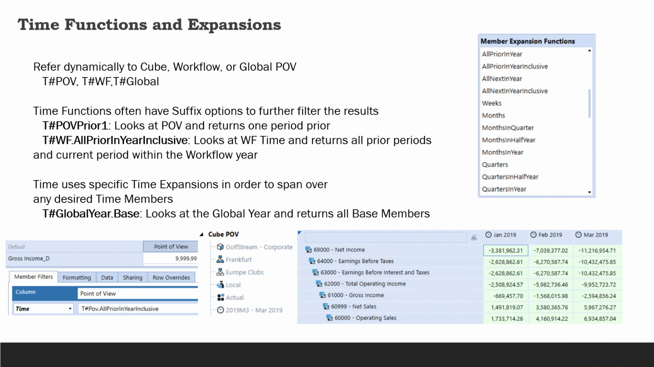Now time functions and expansions. You can see here we have multiple time member expansion functions available. They are used to dynamically refer to time, like for POV or workflow POV or global POV. Again, in some places you need to remove hard coding and make it dynamic. So in that place you can select POV as per your need, like workflow POV or global POV.